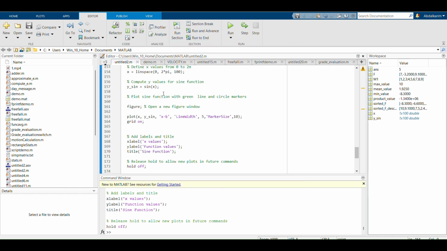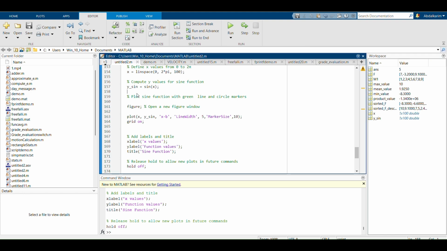In plotting figures, we can also use another function on the same graph. For example, let's say I'm going to use the cosine function. So first of all, let's define the cosine function. I'm going to type cosine x, and then, in order to keep the plot as it is, I have to type hold on.